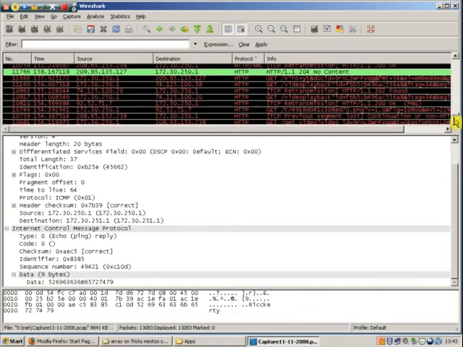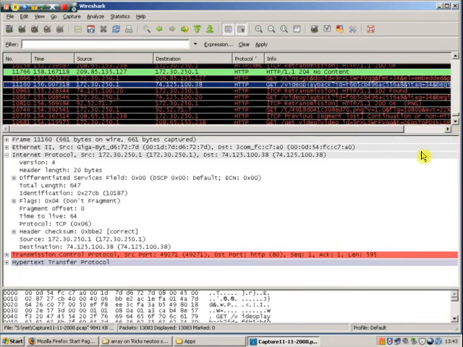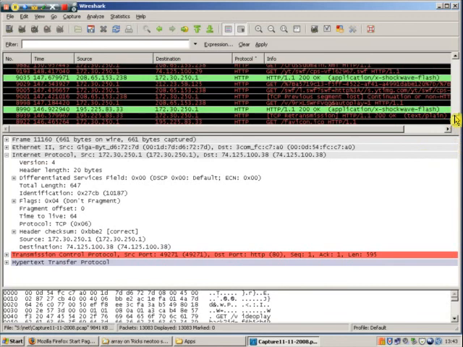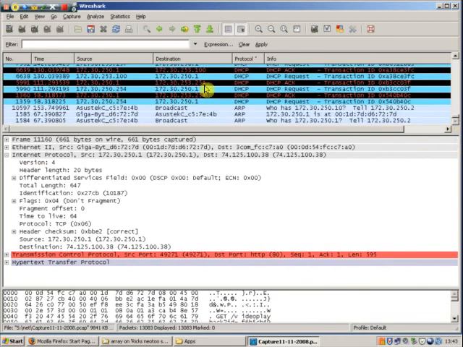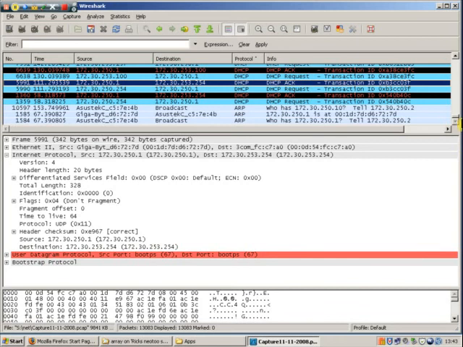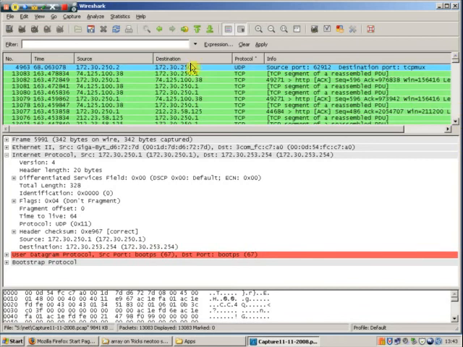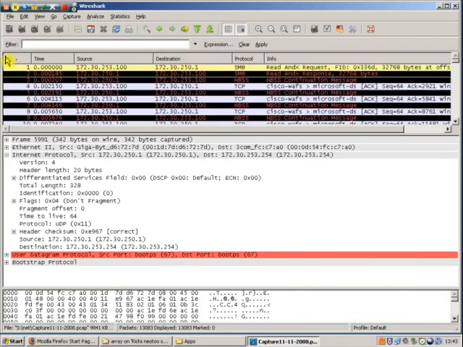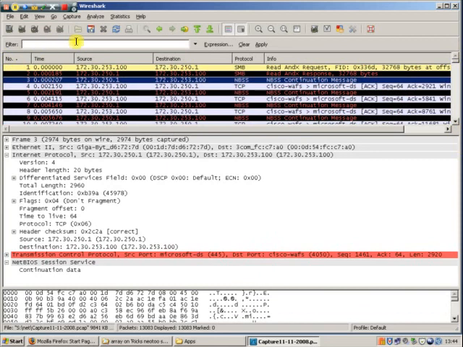Okay, these are all the same, and we have HTTP GETs. Down the bottom here we've got DHCP. There are too many frames to try and filter, so what I'm going to do is look for key frames. I'm going to find out what the IP addresses are on this network.